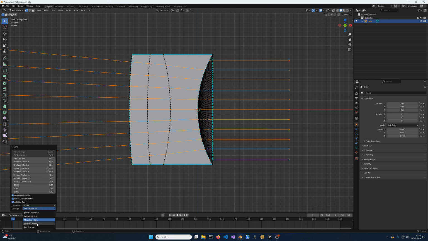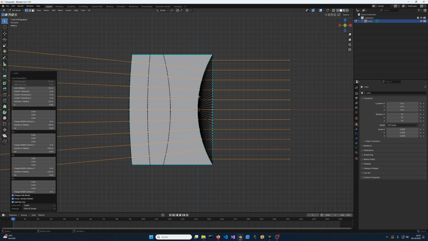Then in optical design, there are a few more settings. As I said, by default, the surface shapes are spherical. And now here you have aspheric coefficients. One is a so-called conic constant. For example, -1 will turn the surface into a parabola, which in this example is not very obvious, but you can see that there is a change.